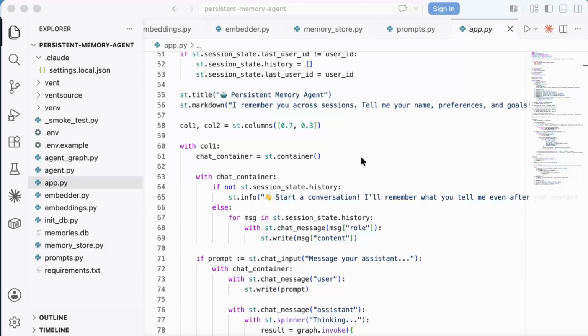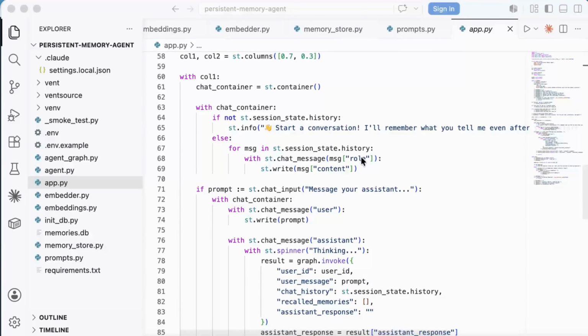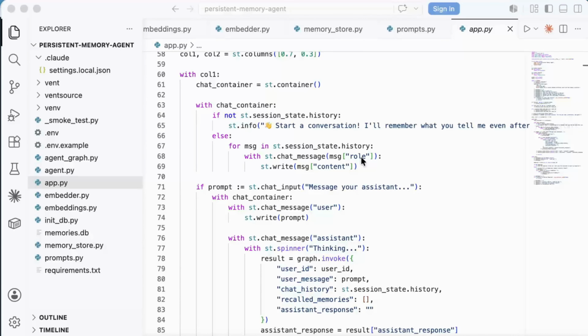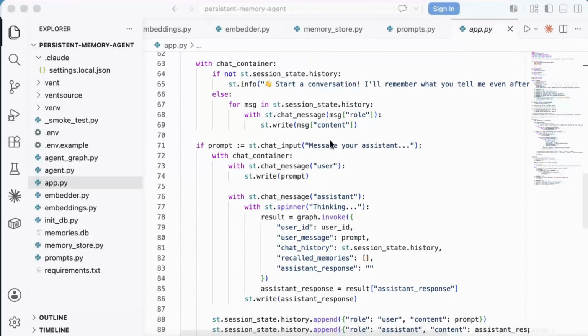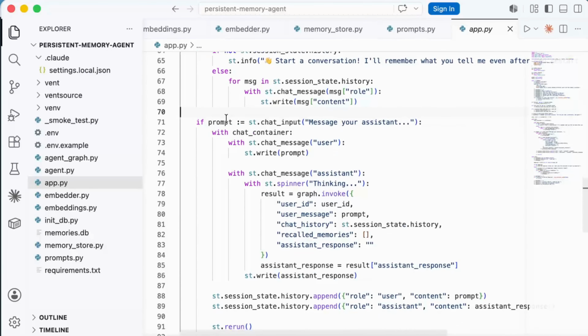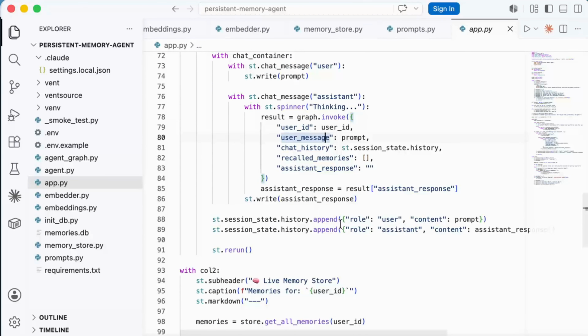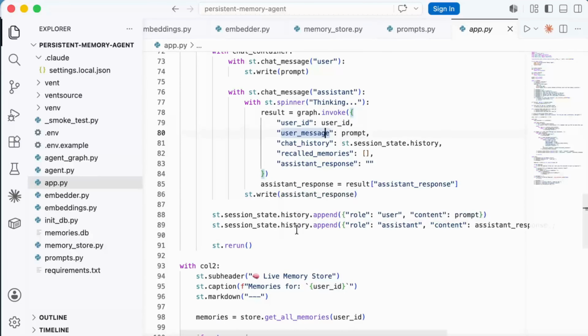So it is handling according to the user id, and when the user changes their id in the sidebar, the chat history is cleared. This ensures a clean context switch. The SQLite memories for each user remain intact, only the in-memory chat session resets here. And you can see it is taking the prompt and going with the chat container, and accordingly it keeps appending to the session history as well.